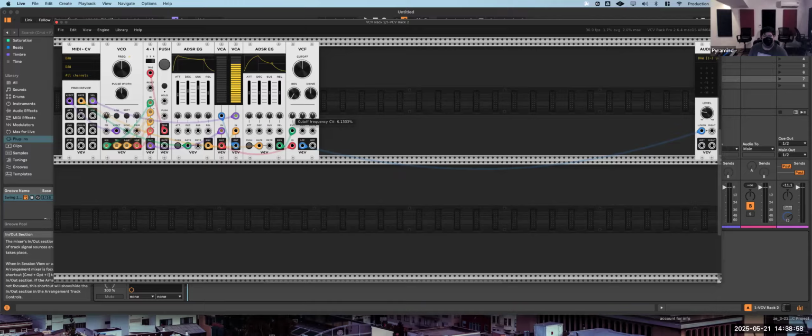If I turn this in the positive direction, that's going to basically function as a little volume dial for the input here. So it's going to attenuate and turn up that signal coming from this envelope generator output. And now we can hear that our cutoff is actually moving.